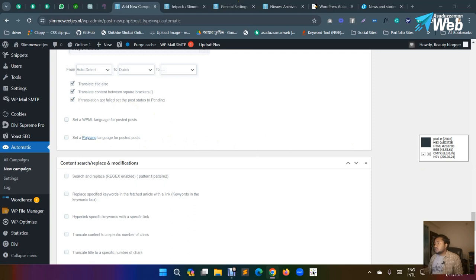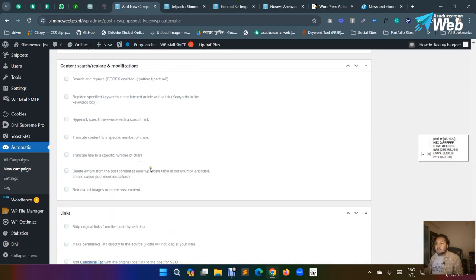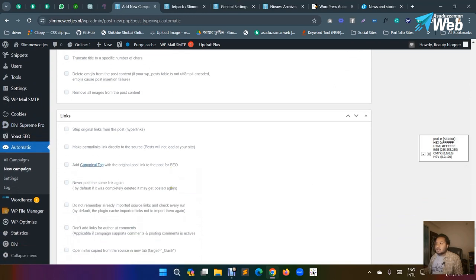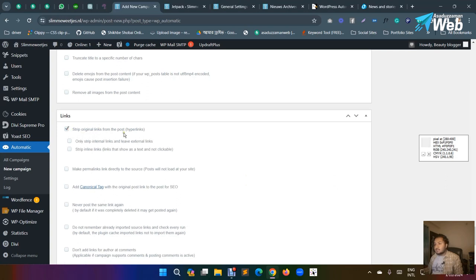Okay, so the next section is content search, replace and modifications. We do not need anything here, so we will skip this. Then the links, that is important, and we do not need the original links from the post, I mean hyperlinks. So we will select this. Then only strip the internal links and leave external links. You have understood, we need only the internal links and the external links. Okay.